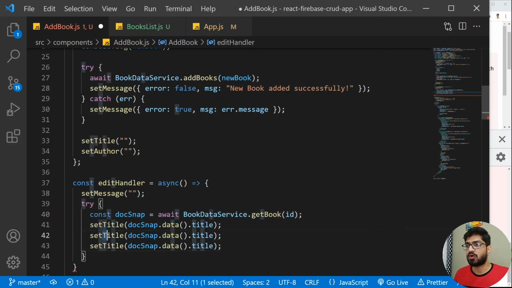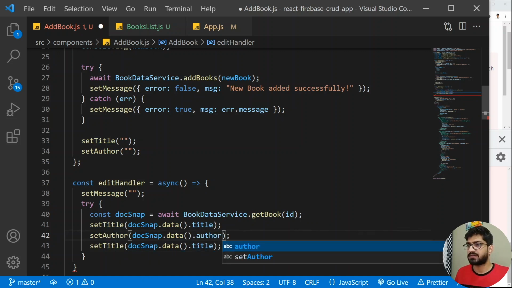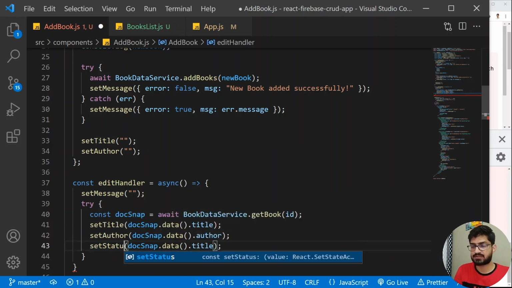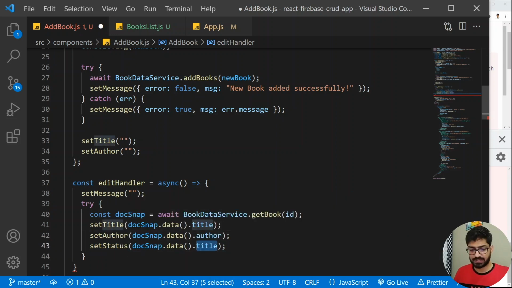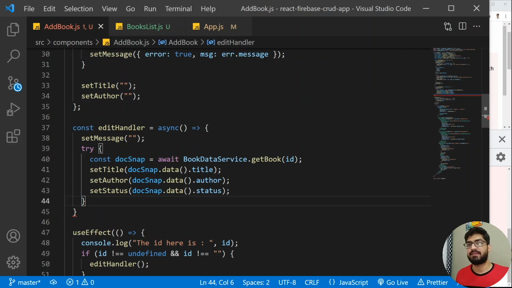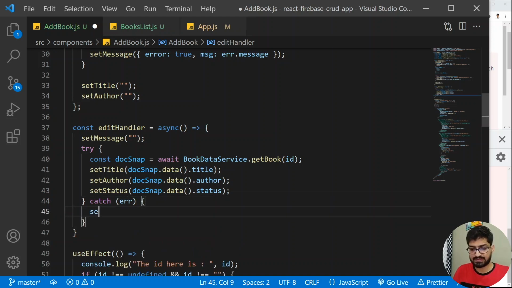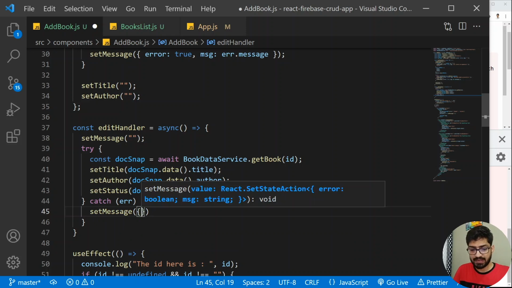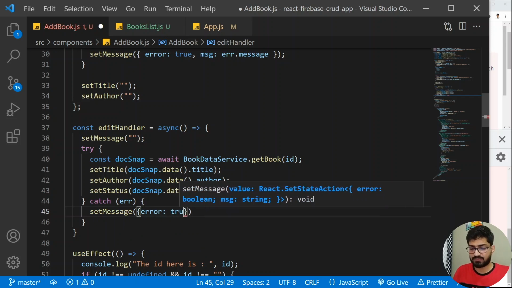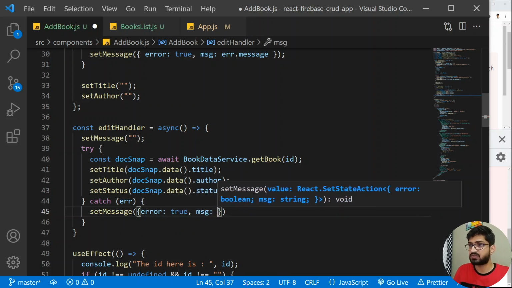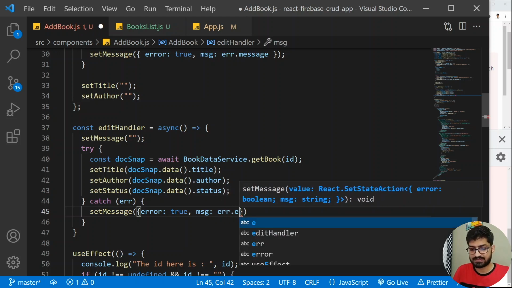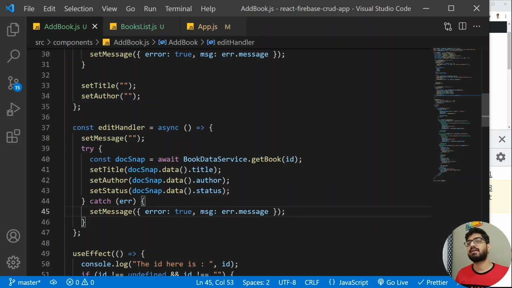So this will now change to author. Let me have the author. This is going to change to status. So let me change this to status, and this will become status. And if this operation fails, then in that case, I'm going to catch the error. And here I'm going to set the message, with the error value being true, and the message will be whatever the error message is. So now we have fetched the record from the Firestore database.